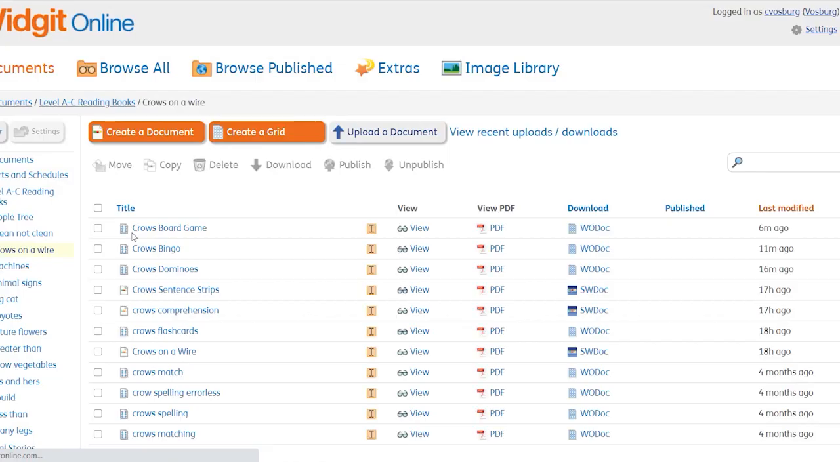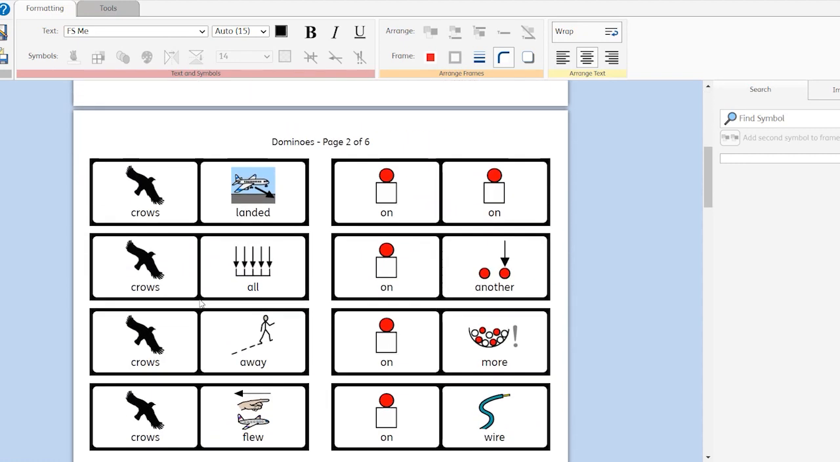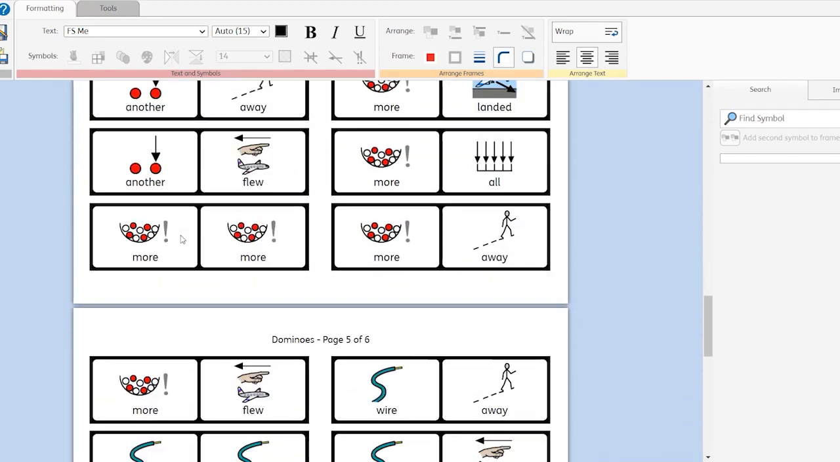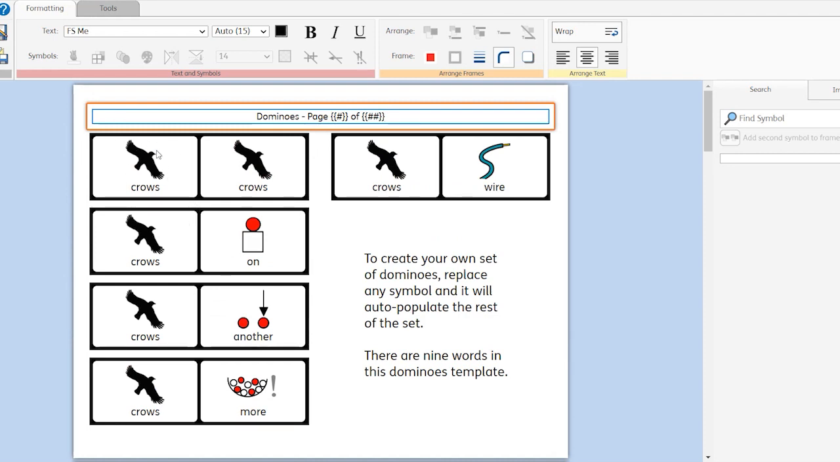All right, last one we are going to look at is the domino set. And the domino set's very similar to the bingo. So the template is already created for you. You have your master page, and here are your bingo cards. I had 6 pages, and they'll give you an initial set, and each time you change one of the initial set, it will change that on all the other dominoes. So like all of these crows, I think were wood originally. So by changing one of the woods to crows, it changed all the rest.